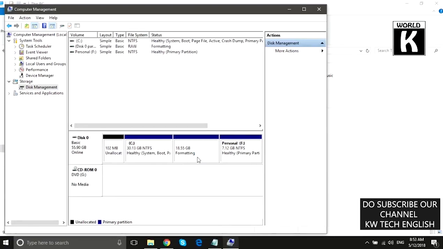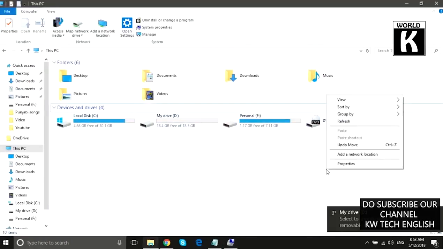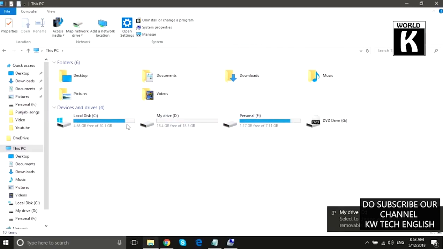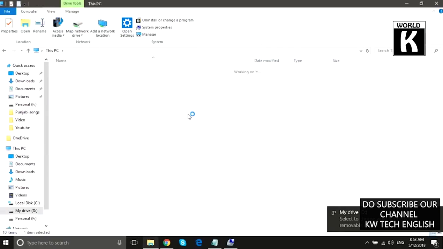It will start formatting the unallocated space. And here you see your drive is now active. Let us see. Yeah, here you see My Drive D is now available, and we now have 3 drives here.